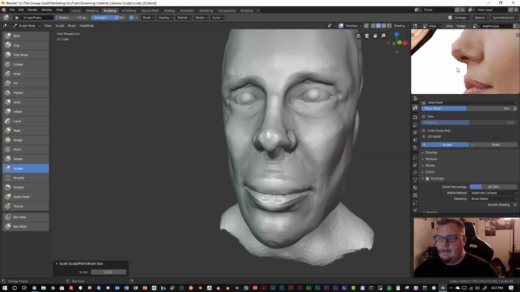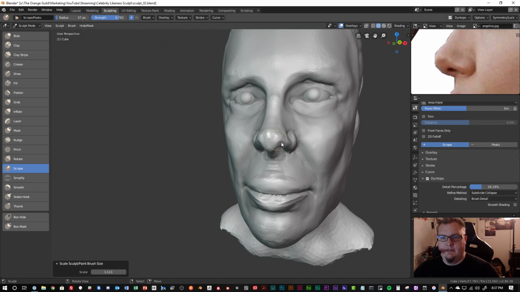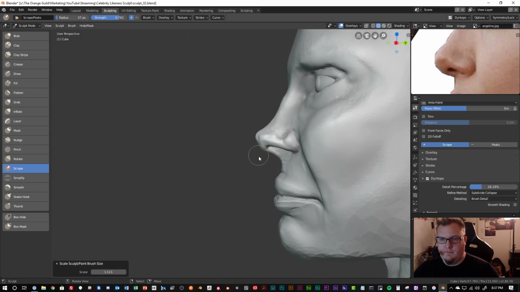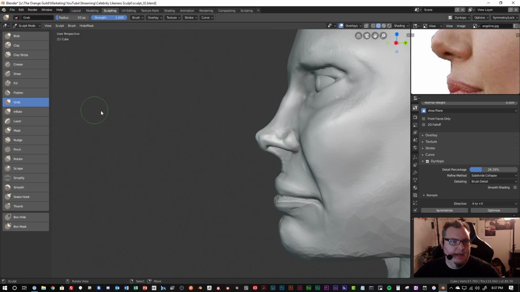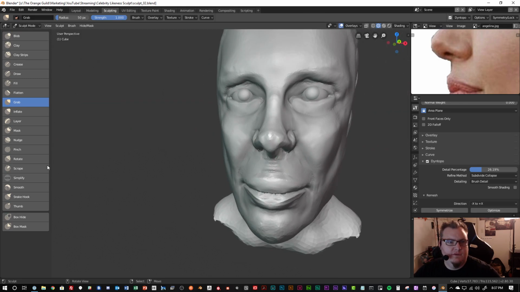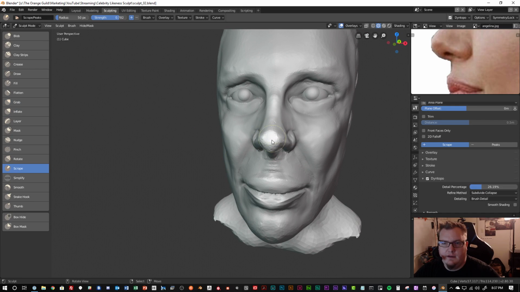Let's go to the side, see what else we need to line up that is a little bit off. Okay. So the tip of this has gotten a little bit out of control, as we can see. So I'm going to scrape this down. Undo that.